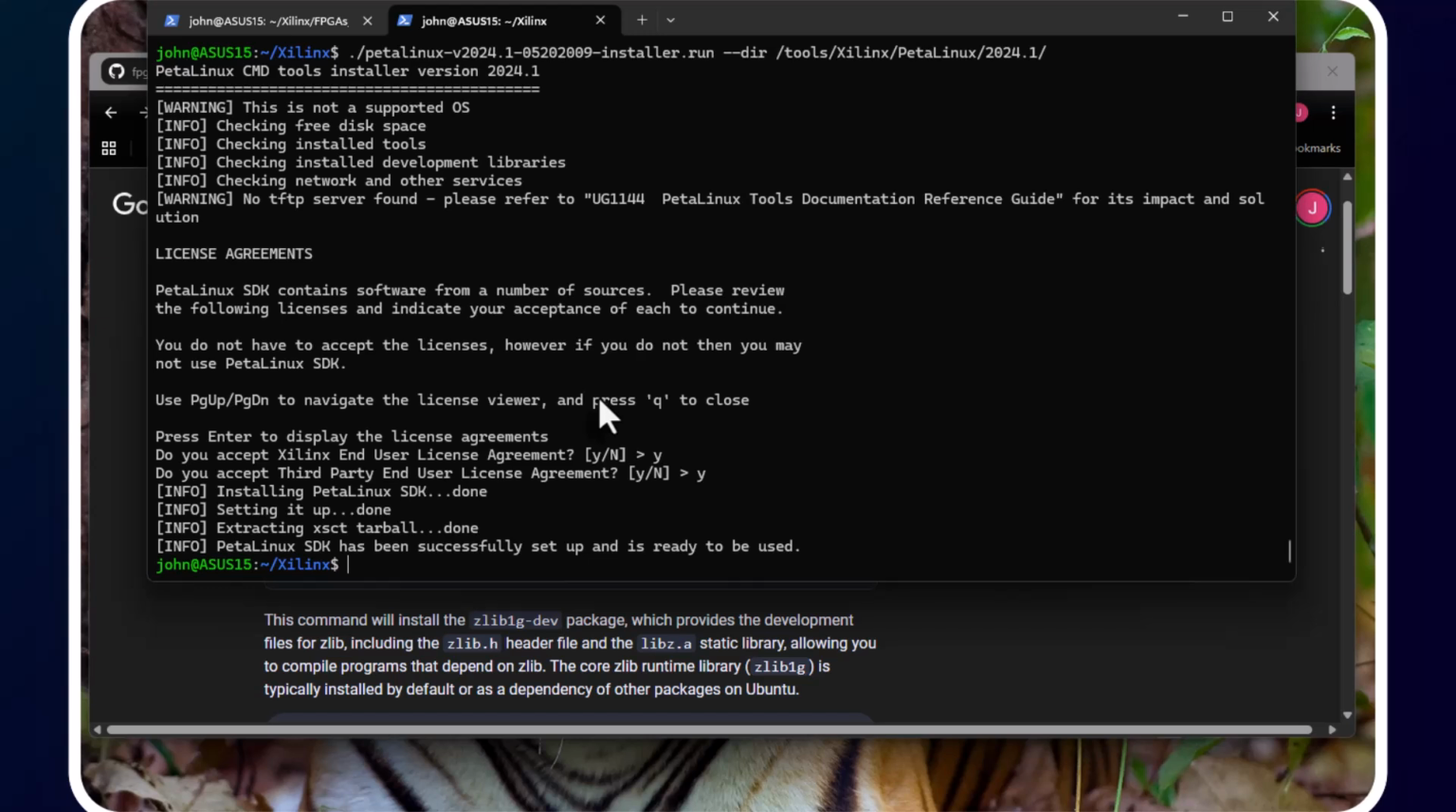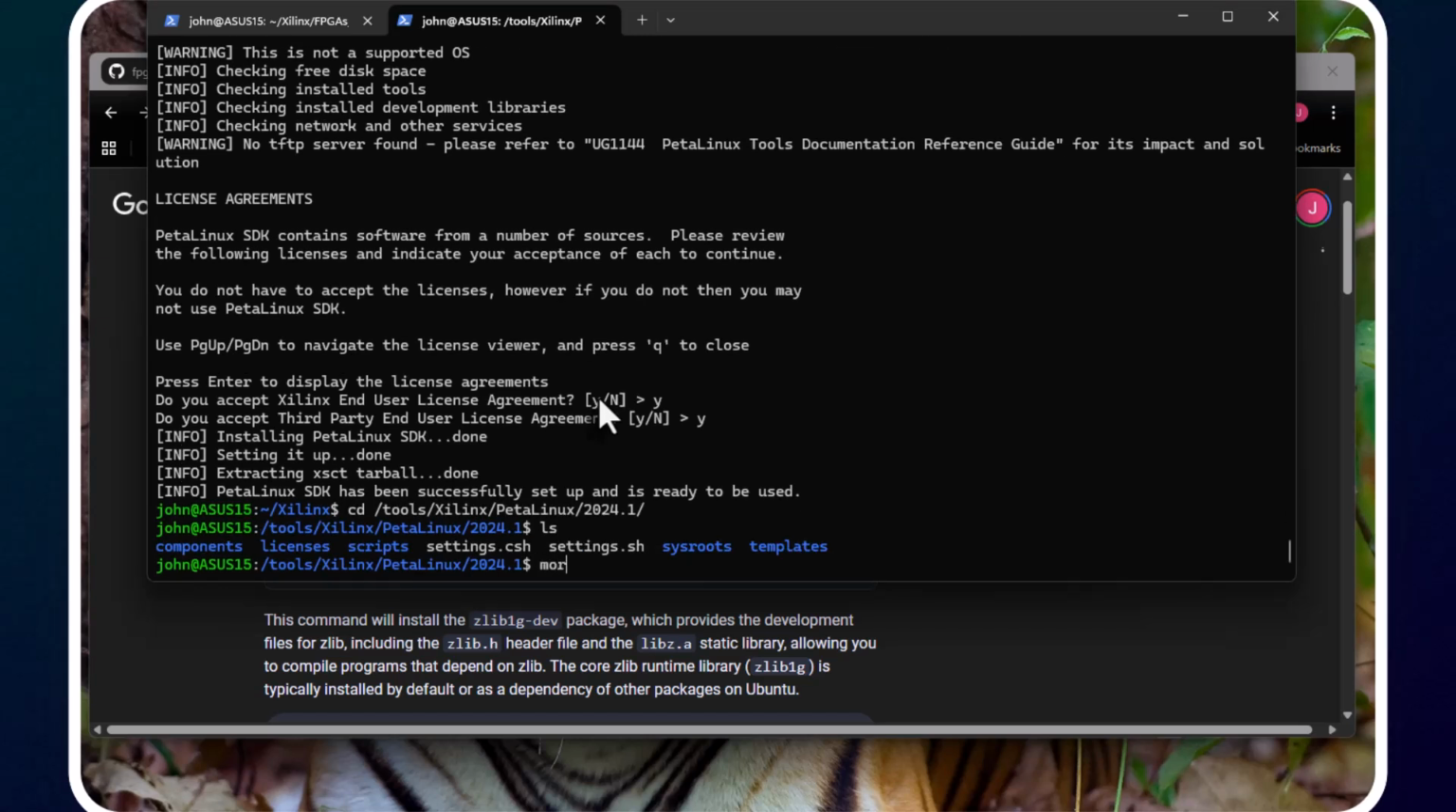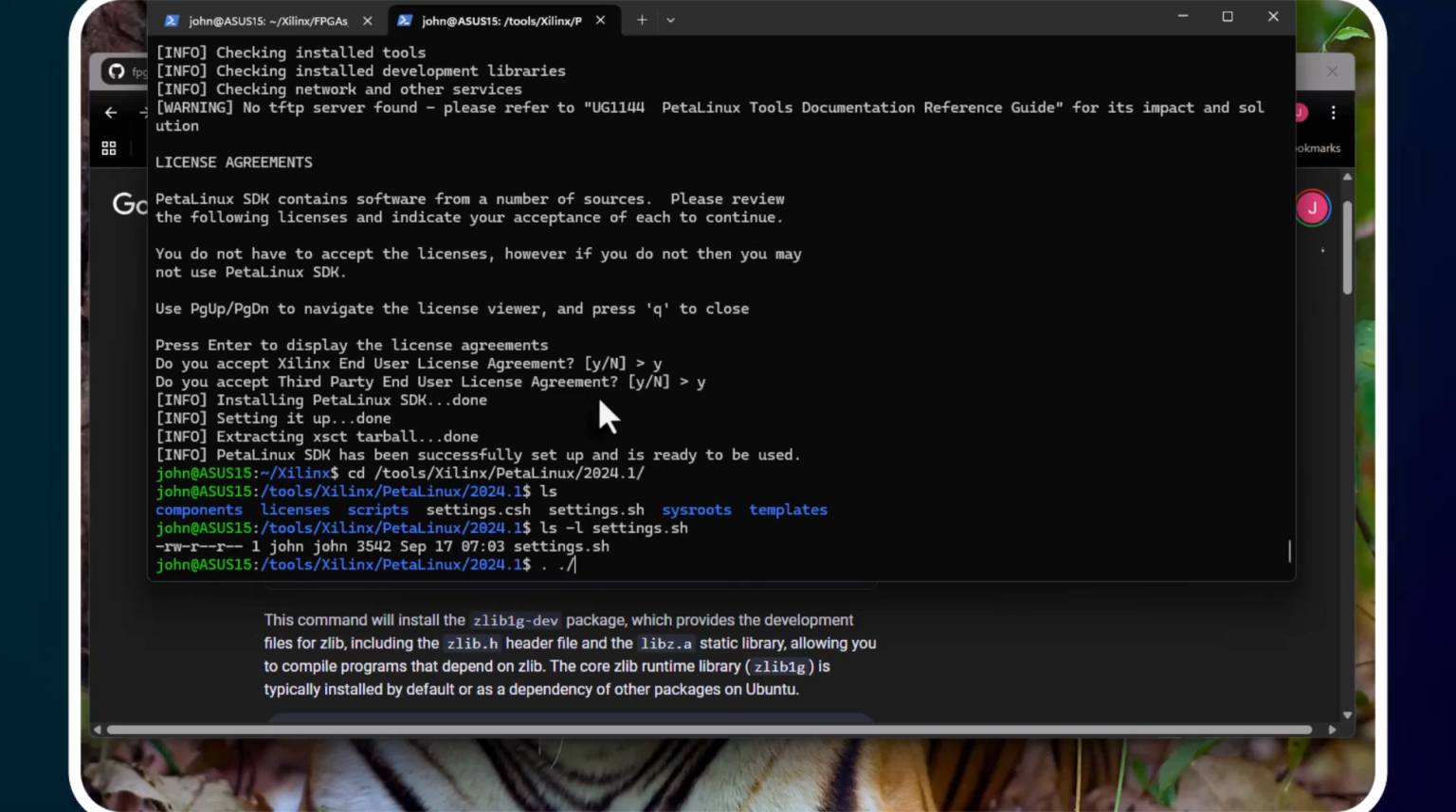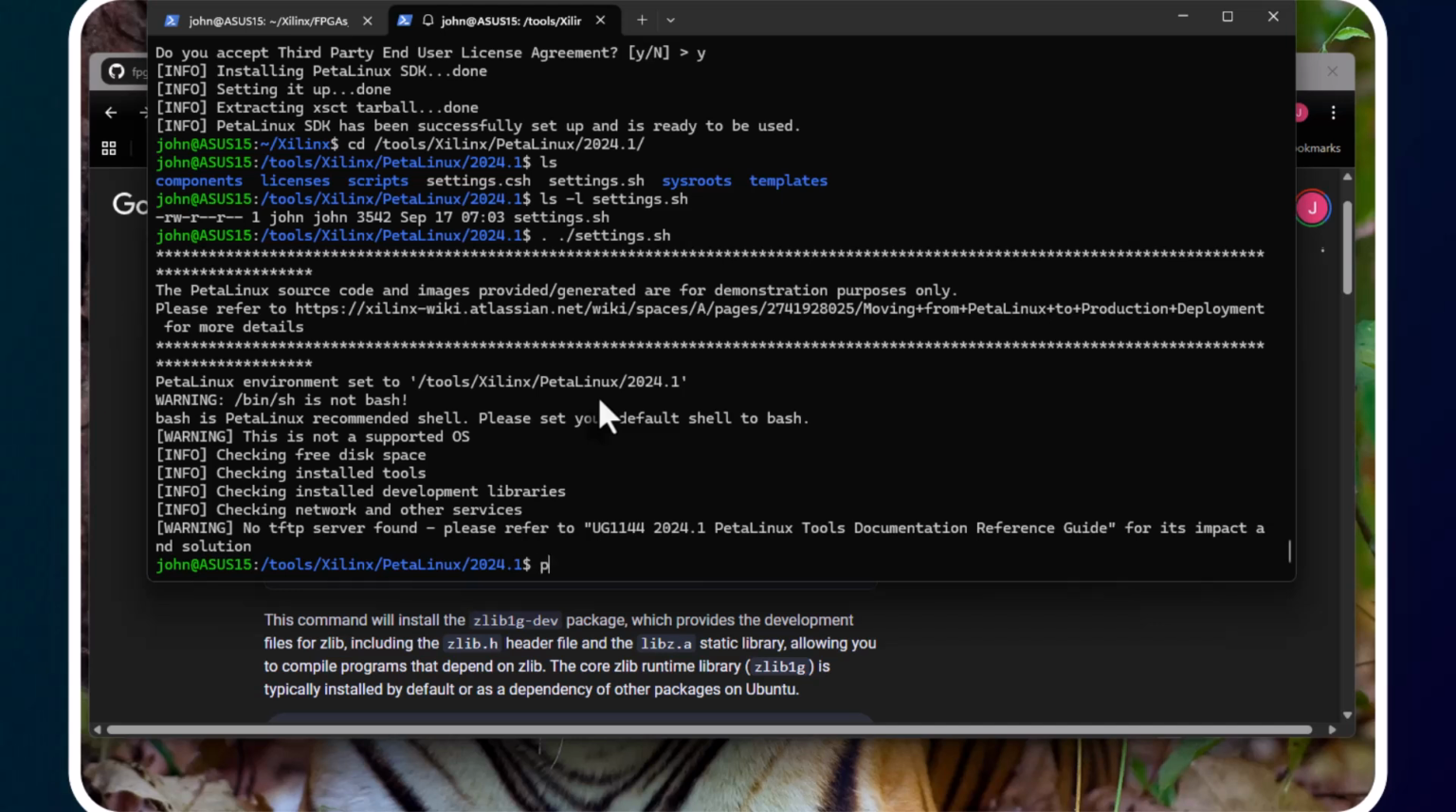So now, if you go to tools, Xilinx, there's a file again called settings.sh. You can just source this file, and now you have PetaLinux commands. You can run petalinux-create. TFTP, don't worry about that. It's meant for actual development environments where I make changes to my image, then I want to send it to a TFTP server, and then I have some system that gets the latest image from the TFTP server. So we don't have to worry about that right now.